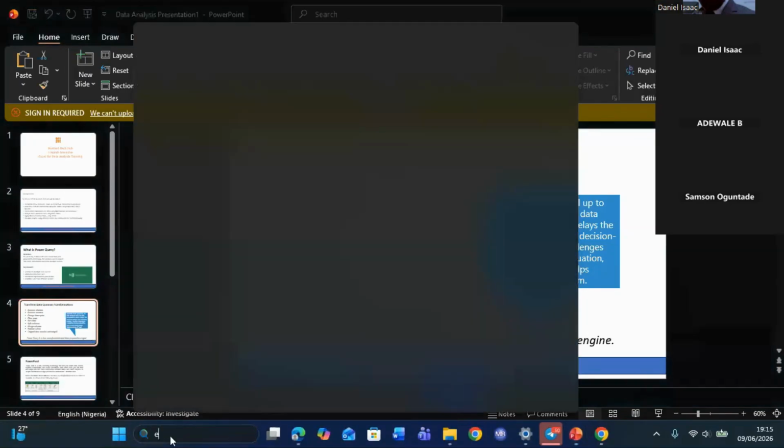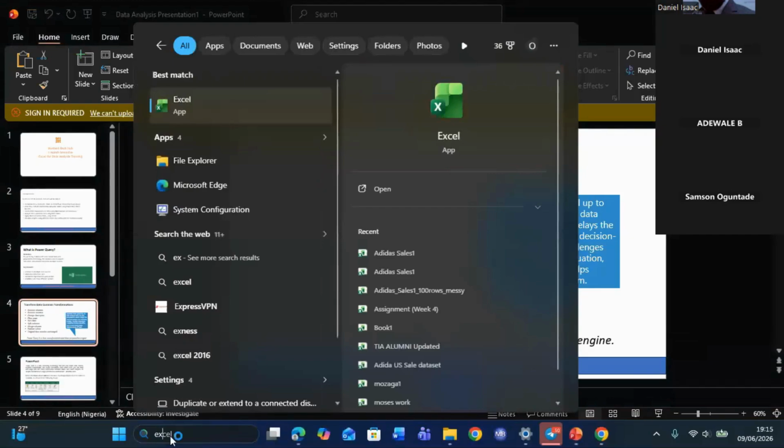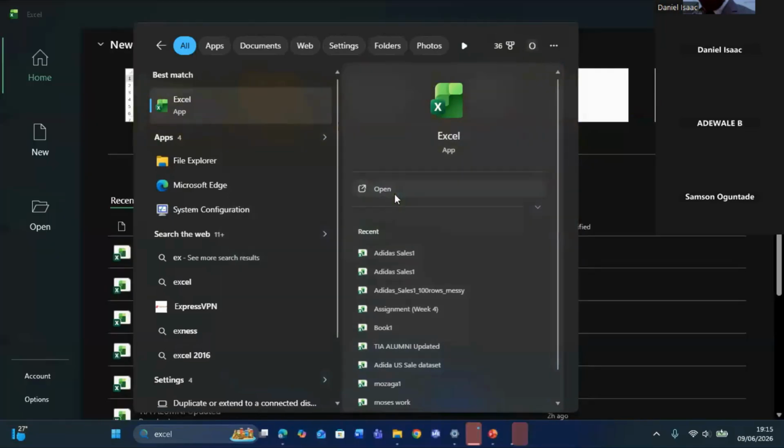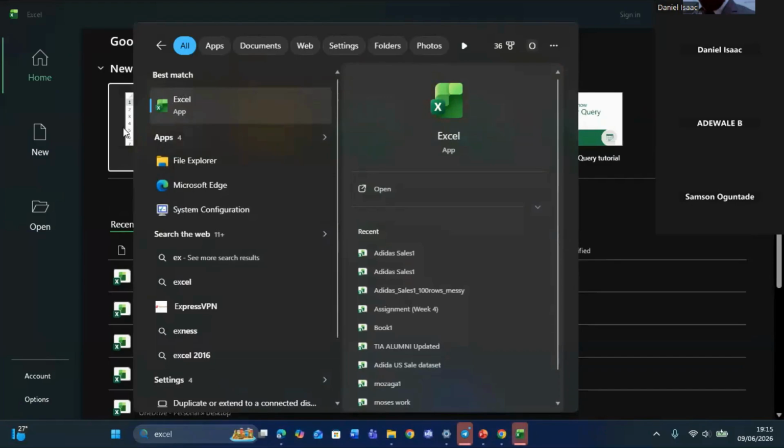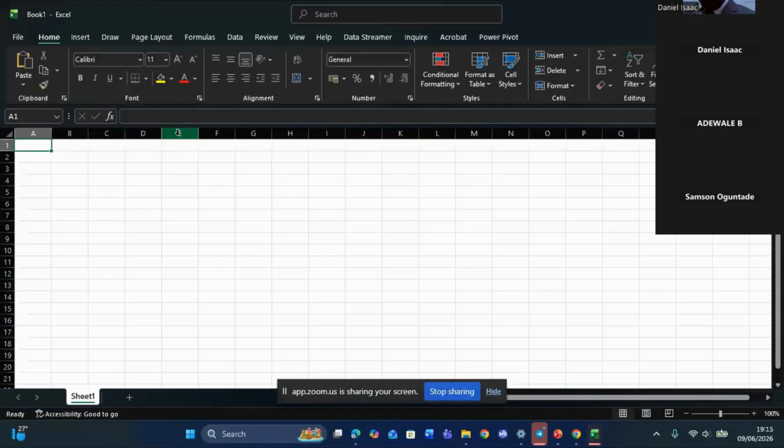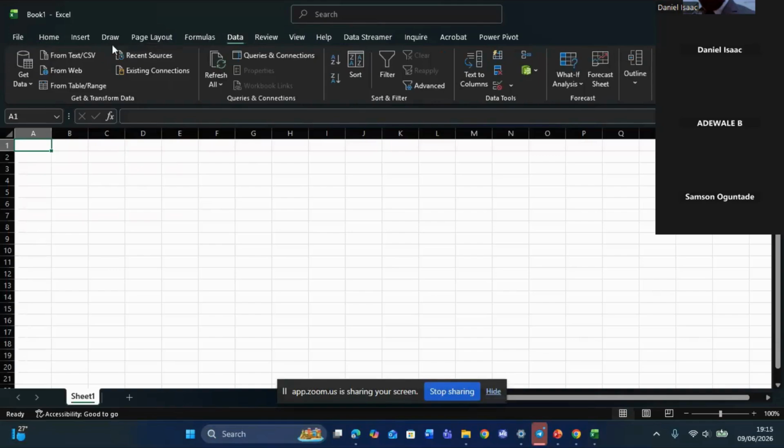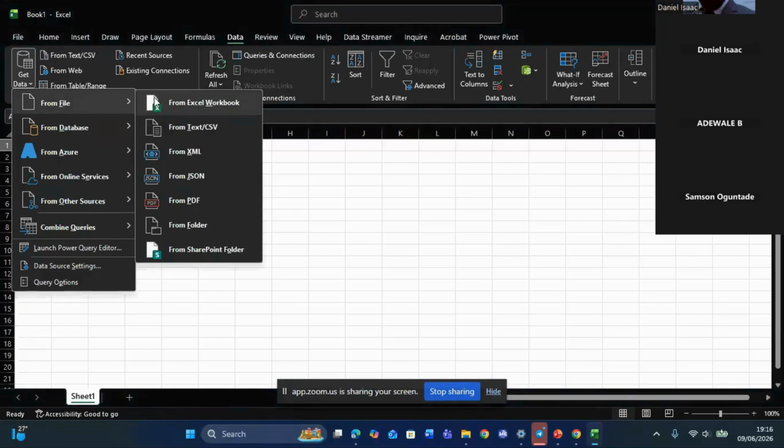Let's go to our Excel environment. We want to import our data to Excel. Please let's follow up. If I'm too fast, let me know. So this is the Excel environment. You come to your Data tab and Get Data. These are the ways of getting data into the Excel environment.